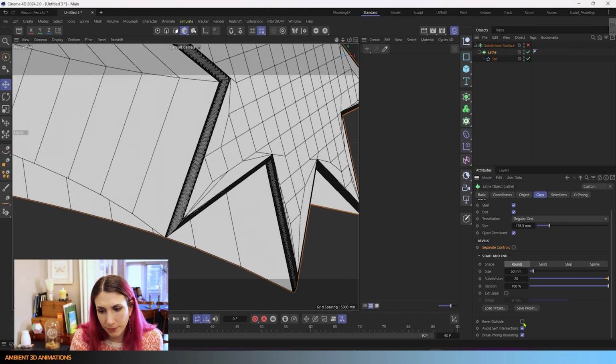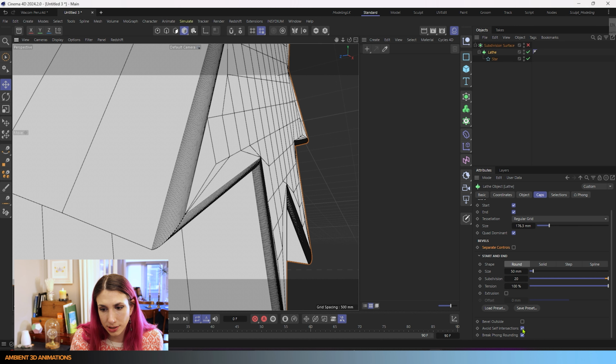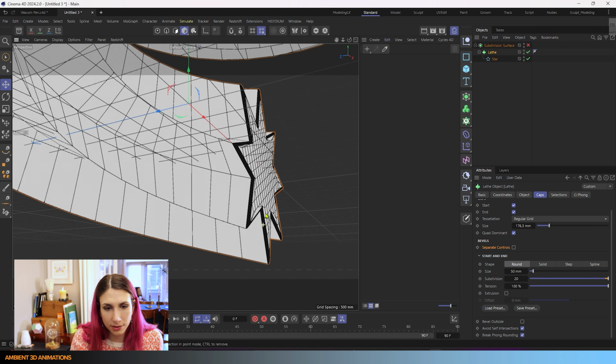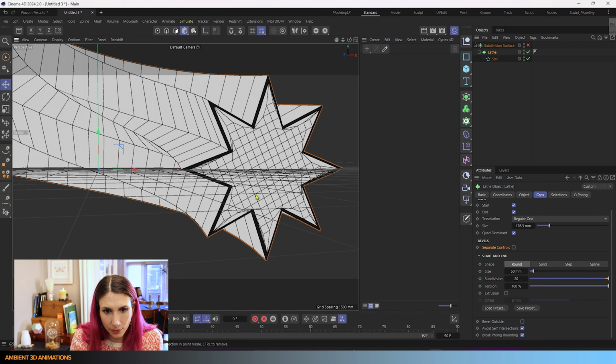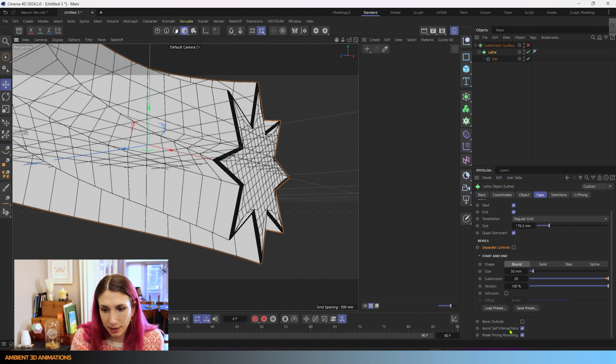If you turn this off, you have this option for avoid self-intersections and break Phong rounding. Avoid self-intersections will protect your model from having intersections and avoid any kind of errors that could go on with your bevels, basically. So I think it's good to always keep that on. You can turn on break Phong rounding.